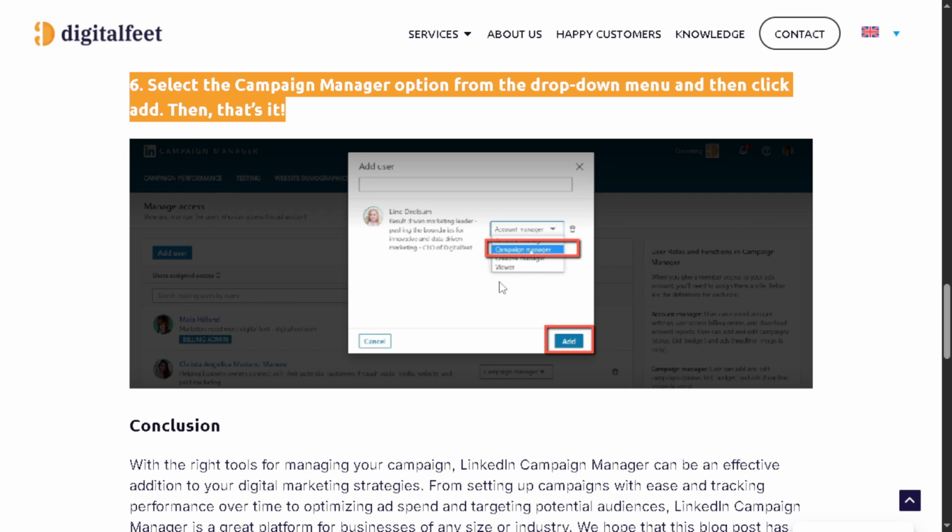After you've entered the user's information, the next step is to select the appropriate access level. From the drop-down menu that appears, you need to find and select the Campaign Manager option. This designation will ensure that the person you're adding has the necessary permissions to manage campaigns. Once you've selected the Campaign Manager option, simply click the Add button to complete the process.